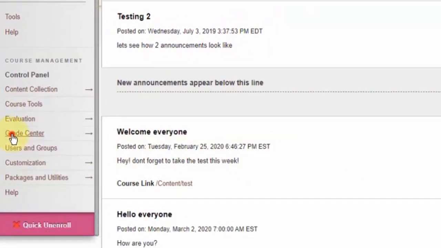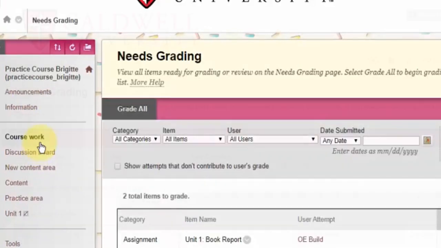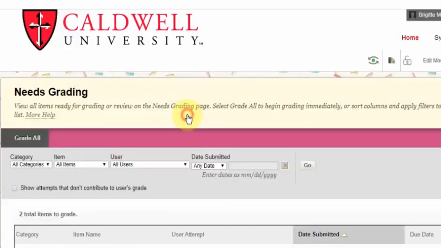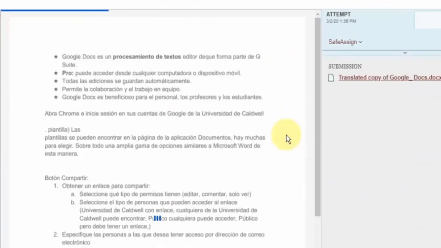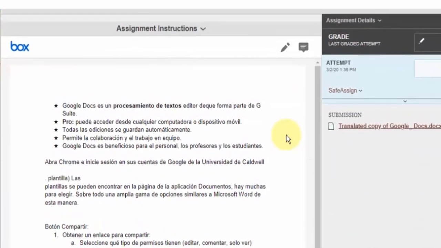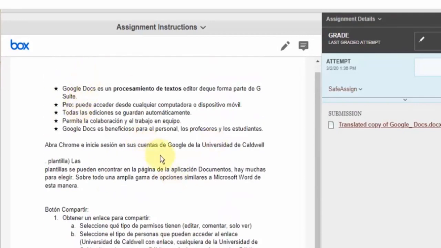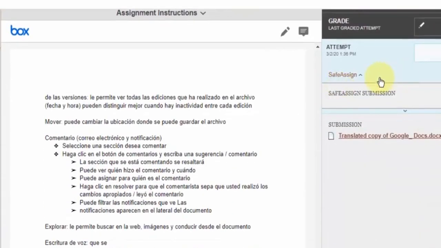We're going to go into the grade center, and you could go directly to needs grading. And as you can see here, I already have a couple of submissions in my needs grading. So I click on the first one. This is the book report, which is the one I had previously made. And here I have the paper that was submitted. Again, this is in Spanish, so this gave me an error message. It wasn't able to write it.